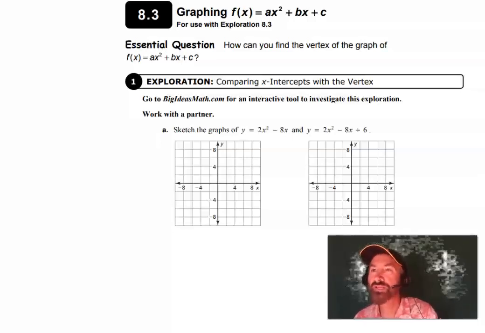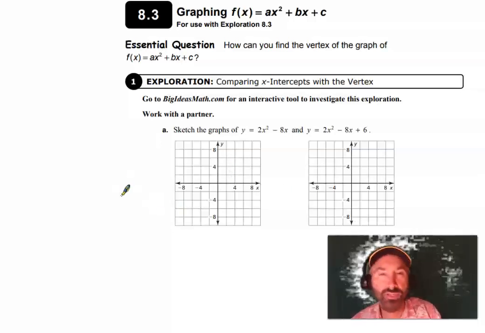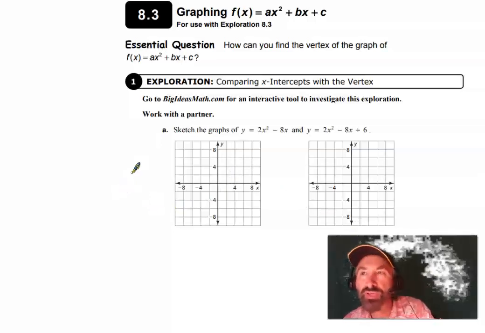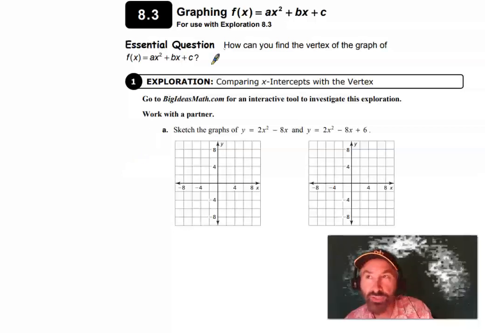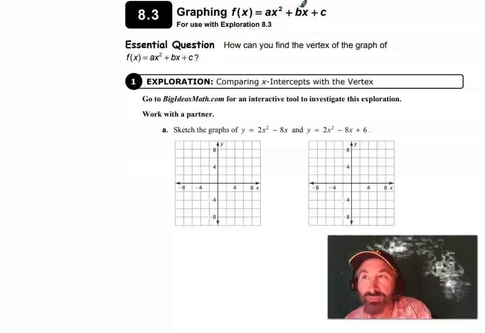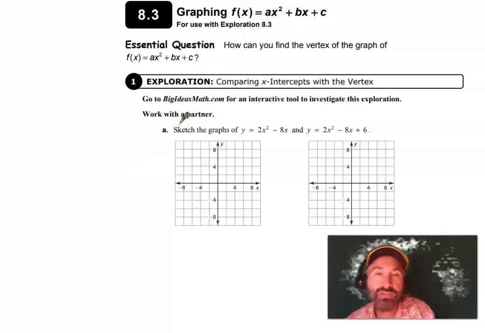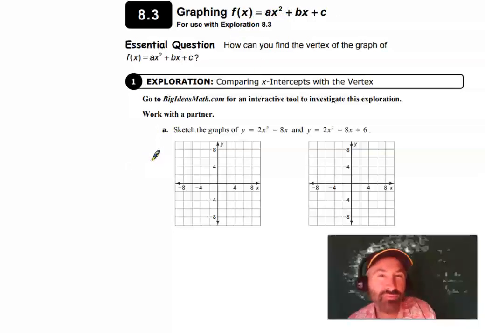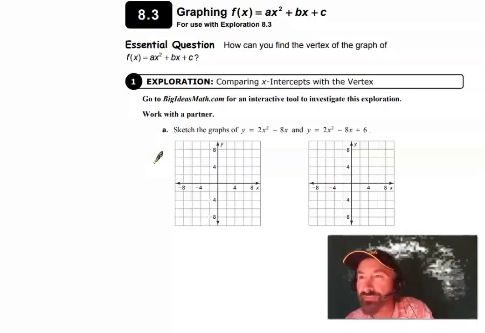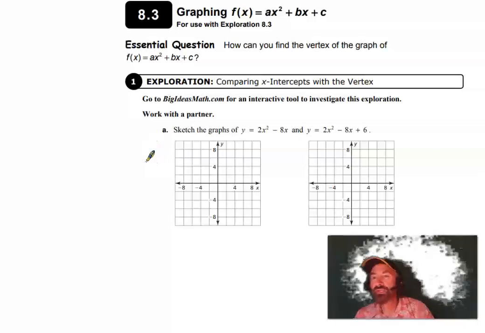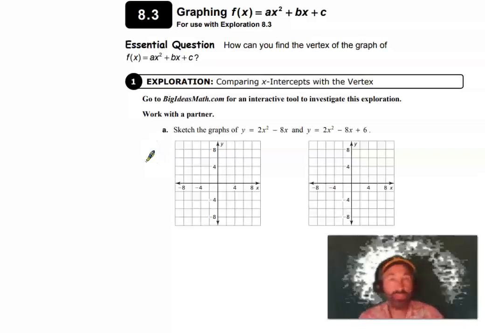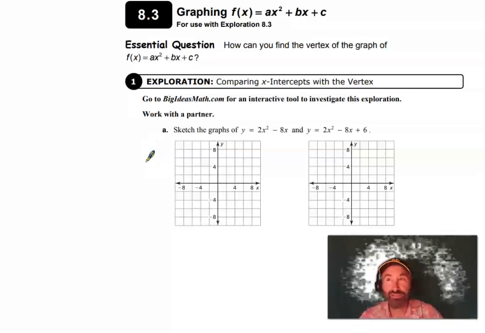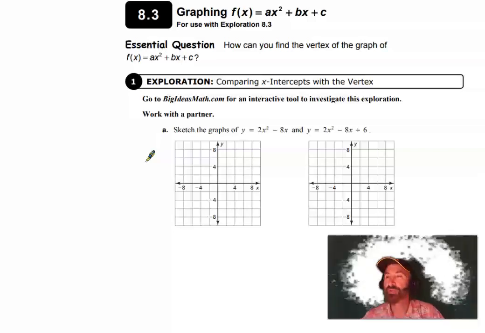Hey folks, I just want to give you a heads up about this next assignment. We're going to be working on 8.3, which is graphing a quadratic function when y is equal to a times x squared plus b times x plus c. So this is just building off of the last couple of graphing assignments that we've had. And if you didn't get a chance to do those yet, you really should if you want to have a better understanding of how this works and why this is slightly different than the others.